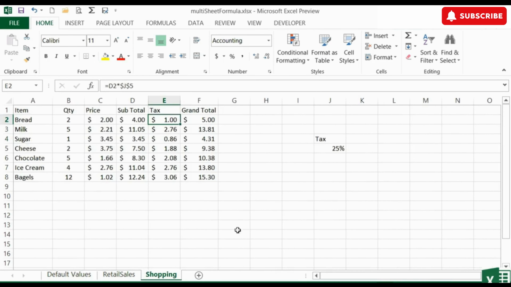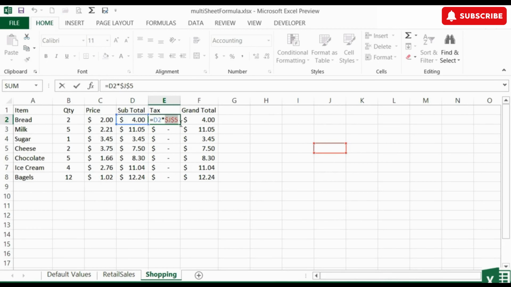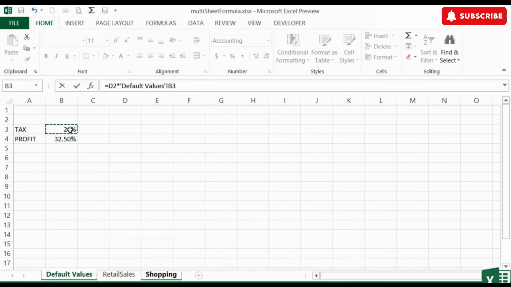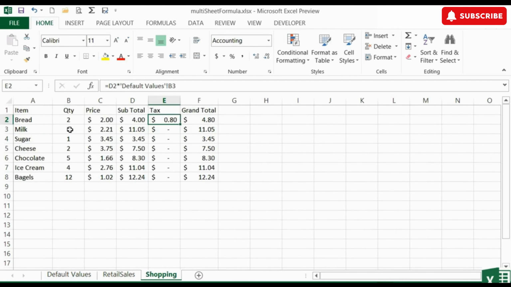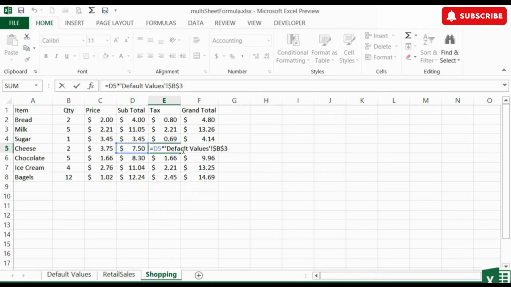And we can do the same for the shopping. So we remove the tax from here, everything goes to 0. I alter the first formula by removing the reference to J5. So I've still got D2 multiplied by default values, tax cell, return. Just like with the profit margin, I need to fix that B3 before I replicate. So I add my dollars in, and then I replicate the formula, and we see now it calculates using the tax value from B3 on the default value sheet.